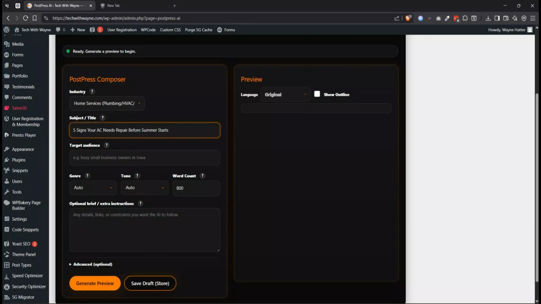Okay, and then the next field is the target audience. Now, this field tells the draft who it is speaking to, and it matters because the content will usually feel more specific and more useful when the audience is clearly defined. So in this case, we're going to say homeowners in Dallas, as an example, dealing with weak airflow, warm rooms, or rising energy bills. So I'm just going to paste that in because I have a cheat sheet over here in my other window.